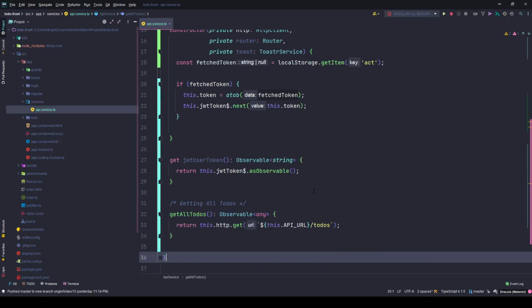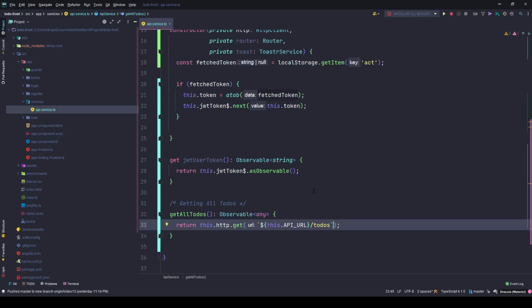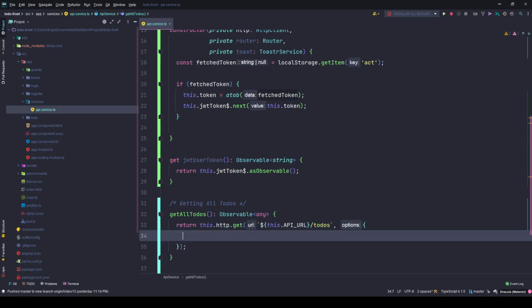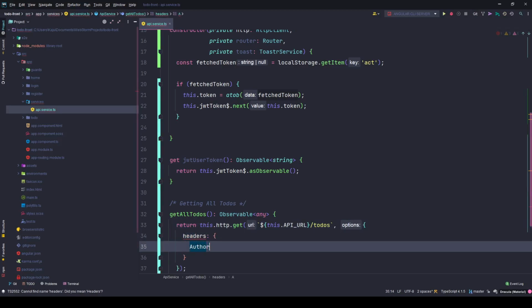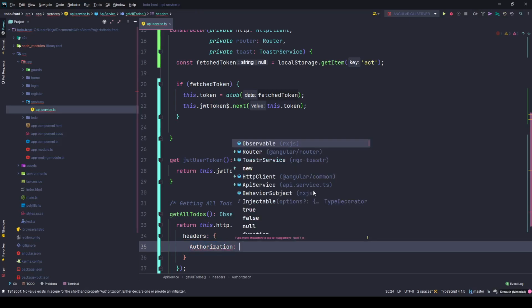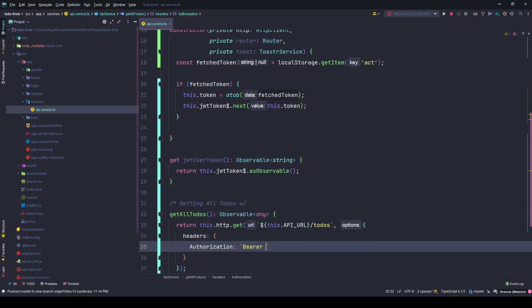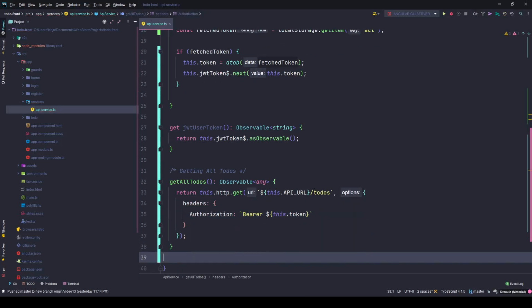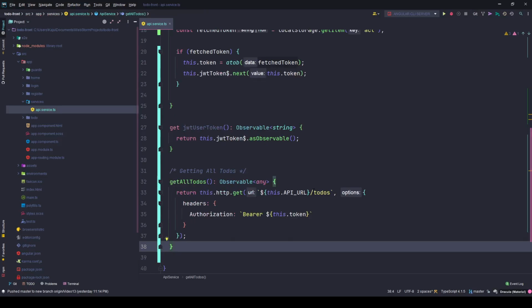And I also need to send a header. And my header should have the authorization header, authorization like this, with the bearer token in it. And the bearer token should have the Bearer keyword with a space and then the token. Yep. That's the getAllTodos.